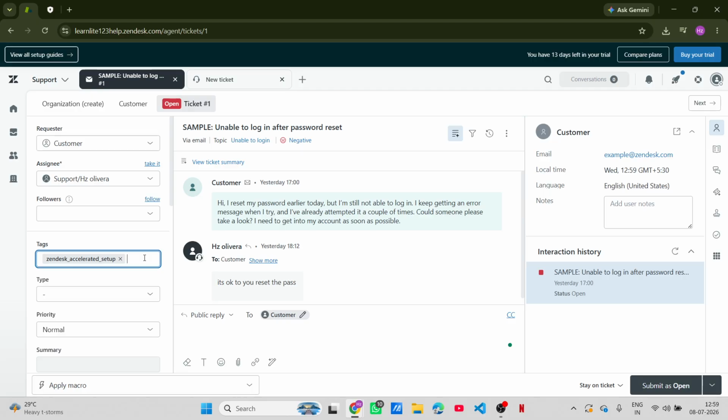Now, after you've added all the tags you want, remember that we need to save those changes. Look for the Submit button. This is usually located either at the bottom or top of the interface. Click it to save your updates before you navigate away from the ticket. It's that simple. And that's all there is to adding tags in Zendesk.